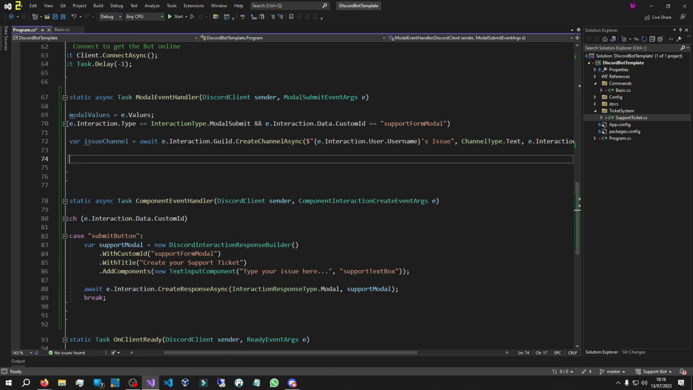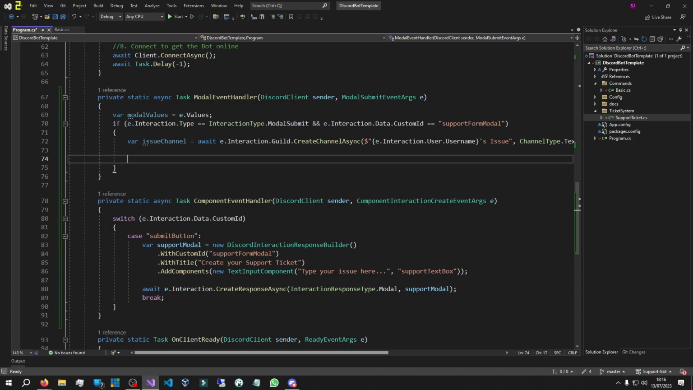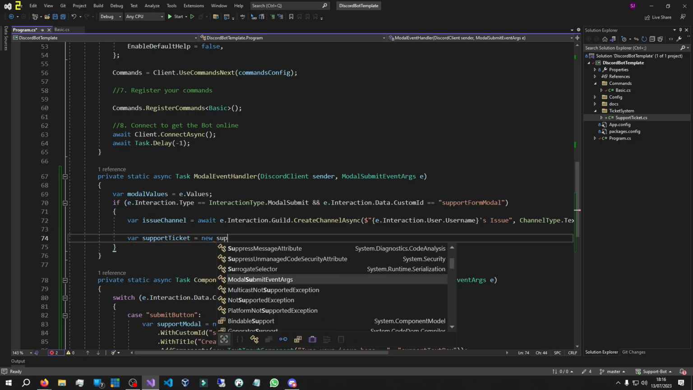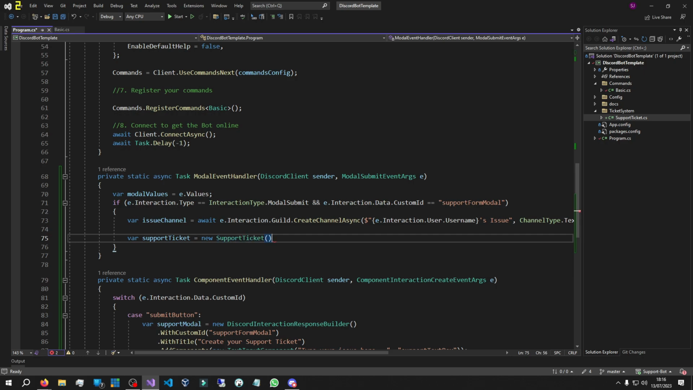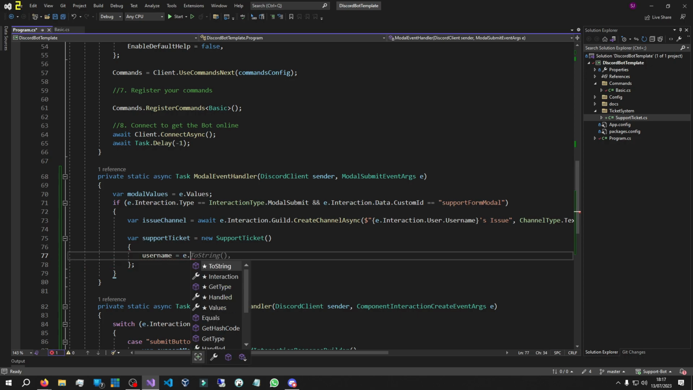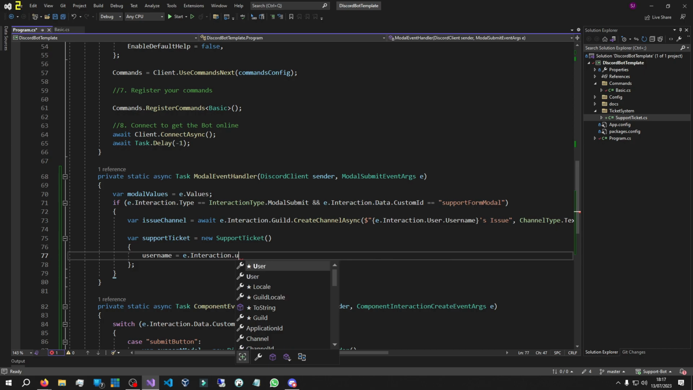The next thing we're going to do is store this ticket as a support ticket. So var support ticket is equal to a new support ticket. Cool. And let's open and close curly brackets so that we can store our different things in there. So first of all, let's store the username. That's easy enough. That's just e.user.username. What is it? Like e.interaction user and then username.